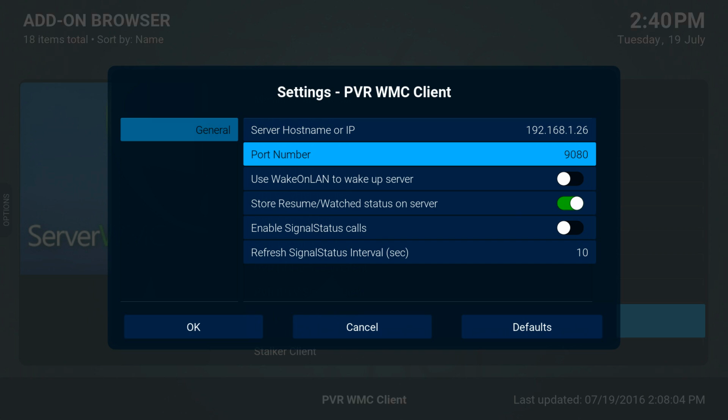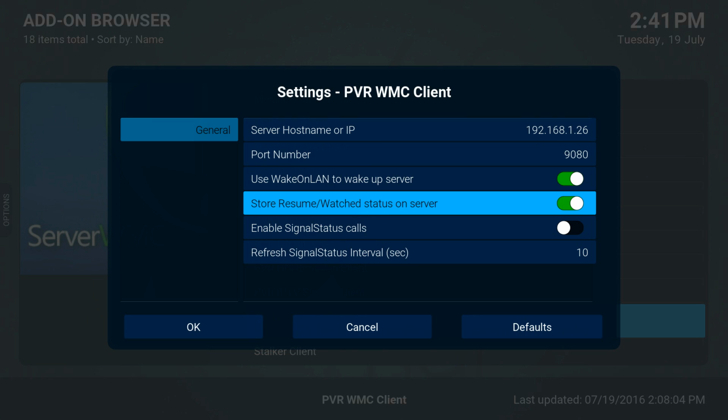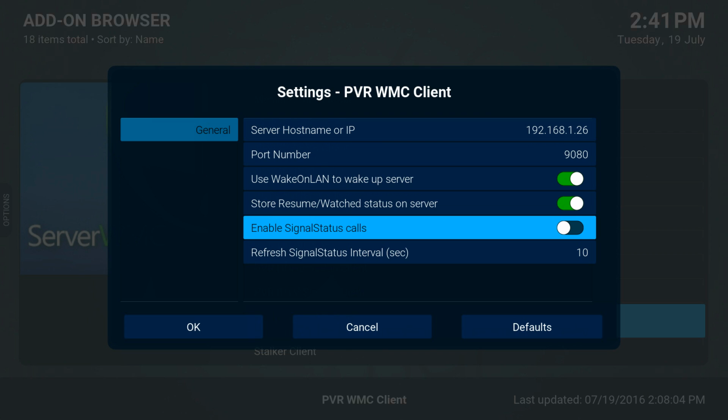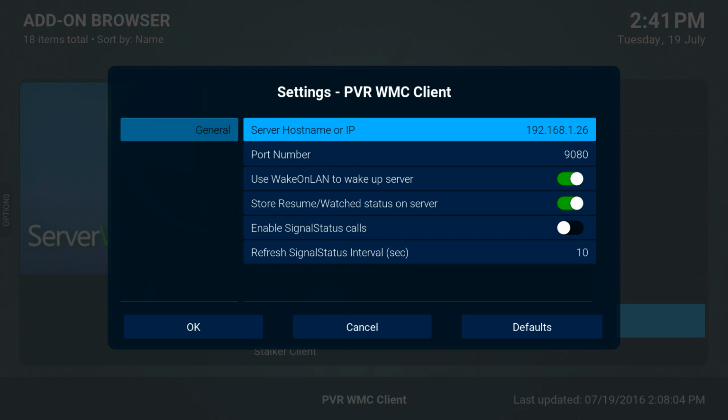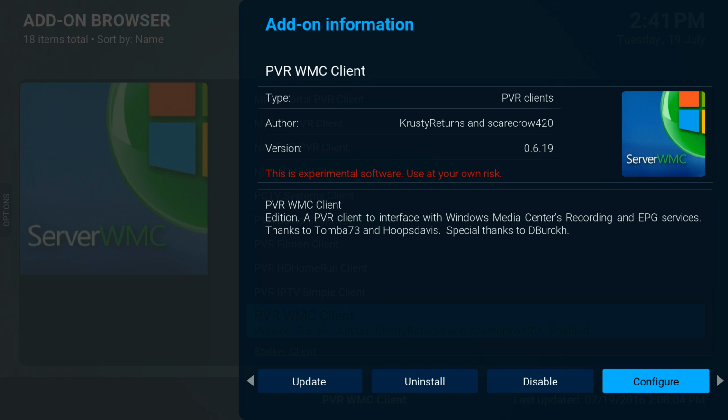Gives you a number of options. I leave the port number the same. I can do this one in case it goes to sleep or something. A request from here will wake it up. Store resume watch status on server, just leave that. That's by default. Leave the other stuff default, and then just go down here and click OK. All right, so now this is basically enabled and configured.